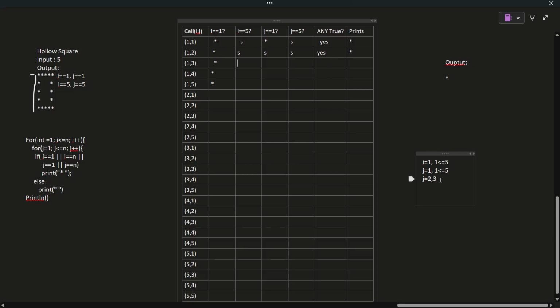You can check when j is 3. When j is 3, you can check this condition. j is not equal to 5, so it will print a space. Next, j is not equal to 1, so it will print a space in both cases. So one condition is true and finally it will print an asterisk. Next, when it is the fourth column in the first row, 4 is not equal to 5, it will print a space, right? Finally, it will print a star in the first row, fourth column.